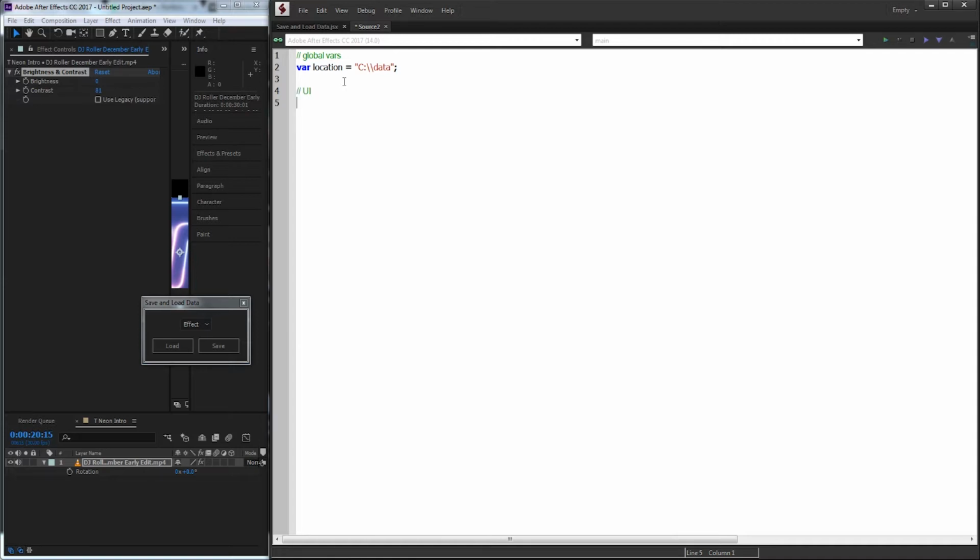So let's go ahead and create our UI real quick. As you can see, it's going to be really simple. We're going to have one group for our drop down here, and then another group for our buttons. So we'll start off by saying main window is equal to a new window, and it's going to be a palette. And we're just going to call this save and load data, a very generic name. And then we'll set the orientation of our main window to be column.